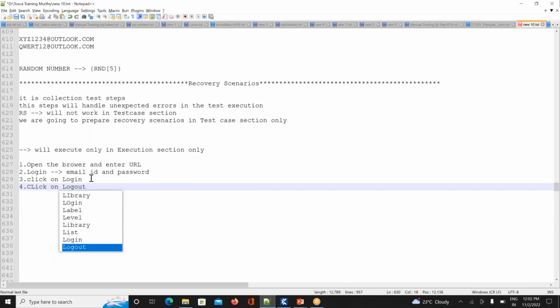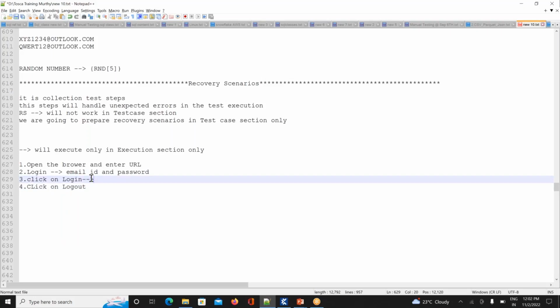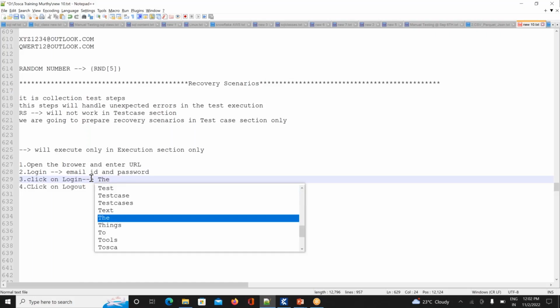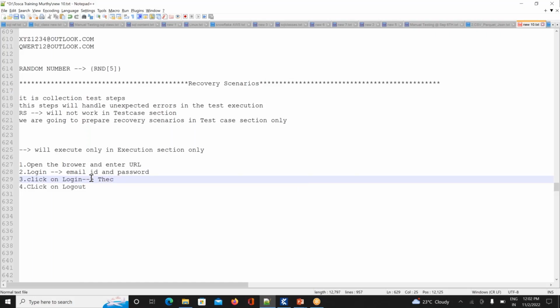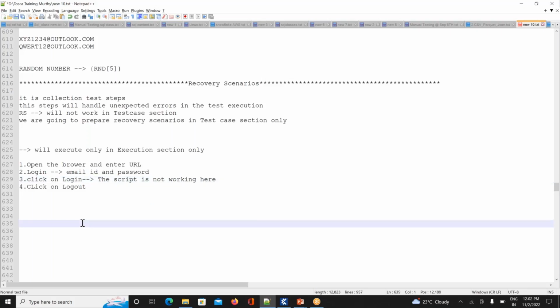Now see here, when I click on login, think like this: the code or script we have written for this button is not working. What will happen if the login button is disabled or the script is not working? I can add one recovery scenario here.